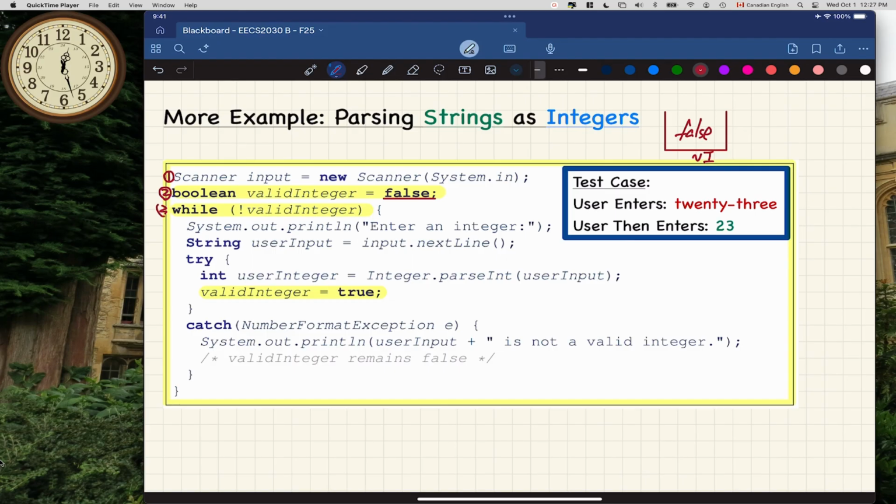And number 3, we're going to check the while loop. Not false will be true, so go in there for the first iteration. Then we go for number 4, which is going to print out a line: enter an integer. And the user, we assume, is going to, first of all, enter 23 as a string. They're simply going to type in from keyboard 23. That means the user input right now is going to be 23.